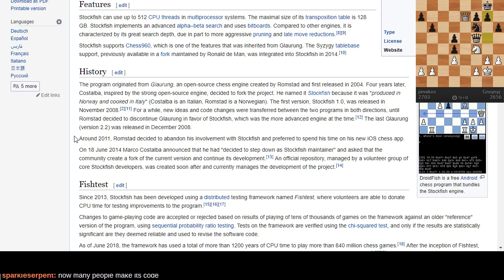This is amazing. Romstad collaborated very well with Costalba, and I'm not exactly sure what or who said what at the time, but it is just phenomenal that the two authors were able to pass code back and forth and experiment with things, and then ultimately decided upon one path, one engine, which they intended to support. So kudos to both developers for having the maturity to do all that.